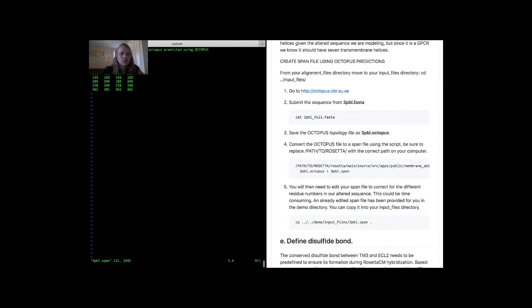So this would be residue 34 to 54 would be in the membrane, and then 67 to 87, and so on. However, like I said, we're using the full sequence for this prediction, and we have our altered sequence. So residue 34 is no longer residue 34, and we also don't have 400 residues in our target sequence anymore. So you'll want to go through and edit those if you had to perform something like this where we needed to use the full sequence.